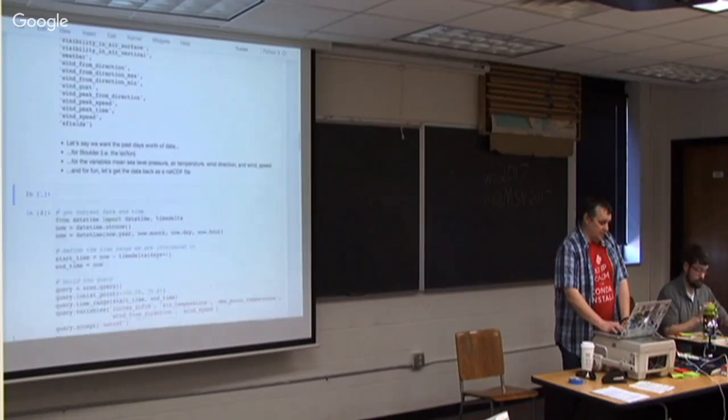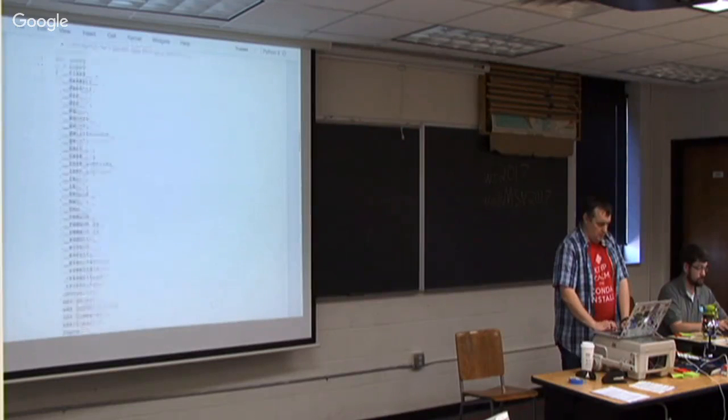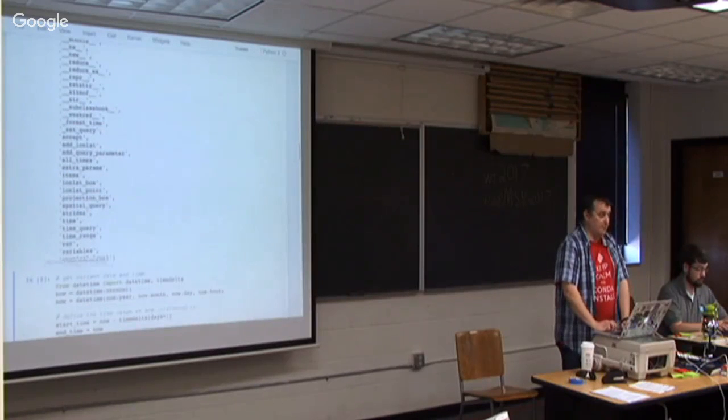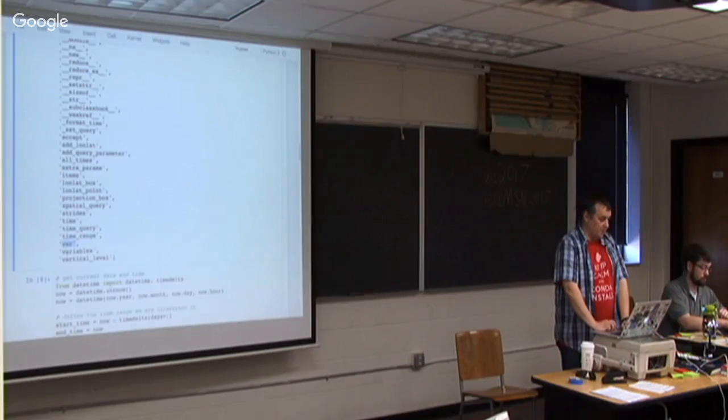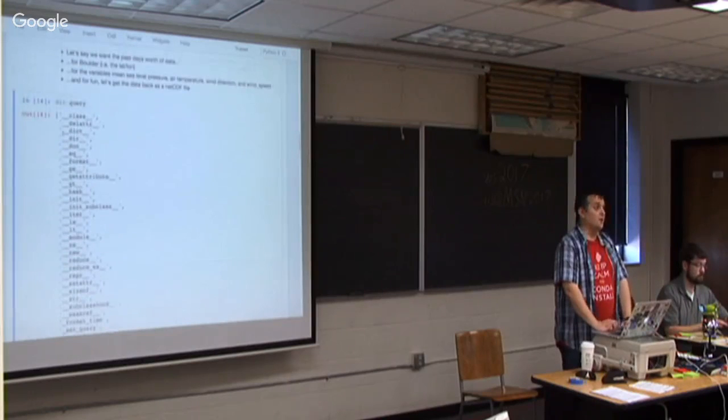Well, let's see what happens if we do a dir query. They're there if you're willing to scan past those. Not all of these are actually functions, though. Like var isn't something you could call, but variables, vertical level, strides, all times. So you can see them there, but it might be a bit of trial and error.